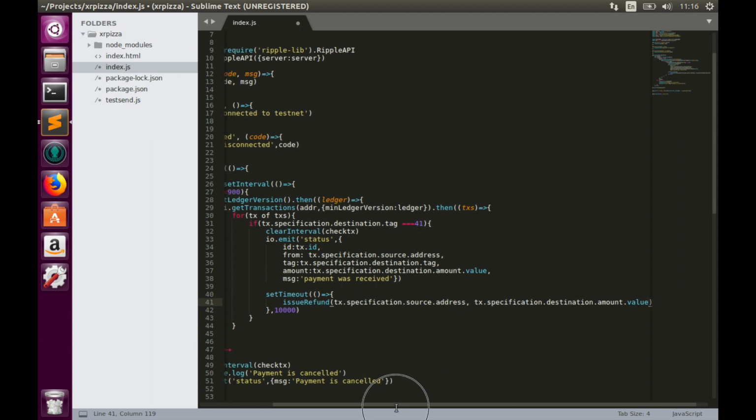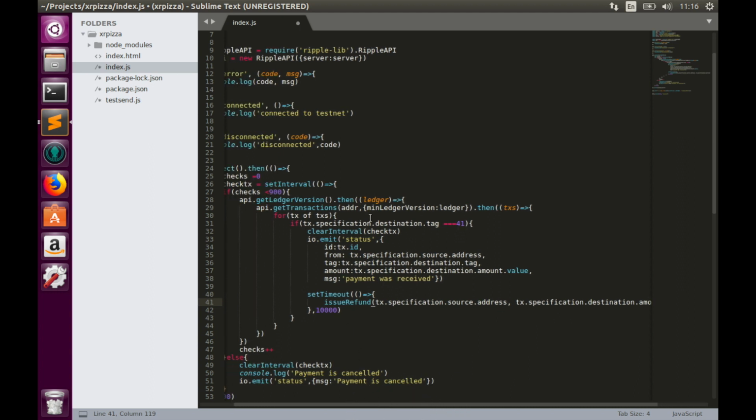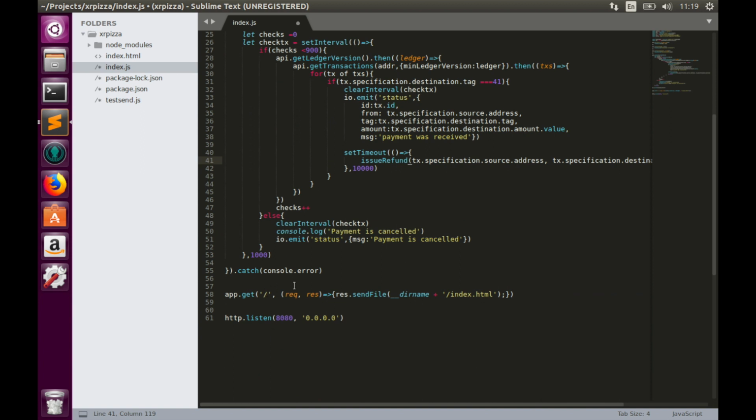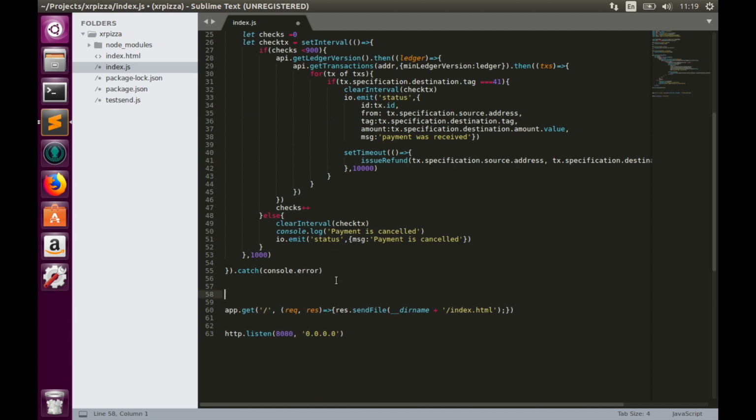So how does it work? When we pay for pizza, this module receives the transaction, it waits 10 seconds instead of 30 minutes, and sends the transaction back. So now let's implement the issue refund function. Let's go to the bottom of the file here and create the function issueRefund. It has two parameters. The first one is the to address and the second one is the amount.